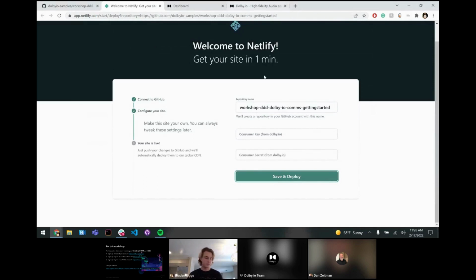So when we're in here, you're going to see the name of our repository, which is going to get created when we hit the Save and Deploy button here. Now you can keep it this name. You can add your own name to it. For example, I might just call this Workshop as well, so I know how to keep track of it.